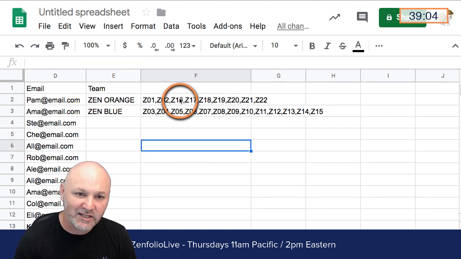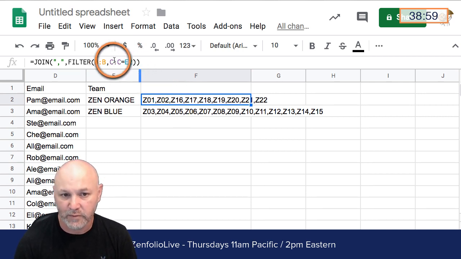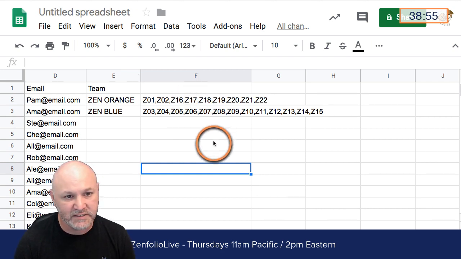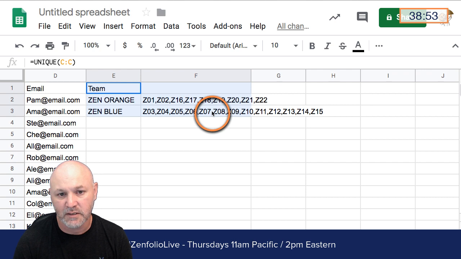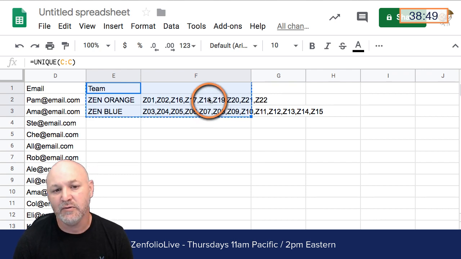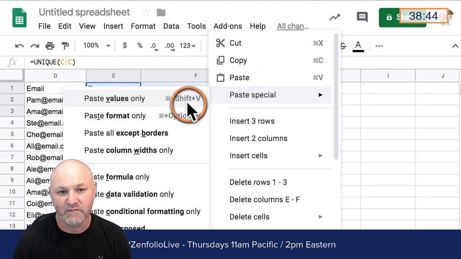Now, if you'll notice, if I click here, I'm not seeing the actual data up here. I'm seeing a formula. That's because this is formula generated data. So what you need to do is simply copy this right here. I'm going to select those, do a Command C, then right click and go to paste special. And we're going to paste the values only.